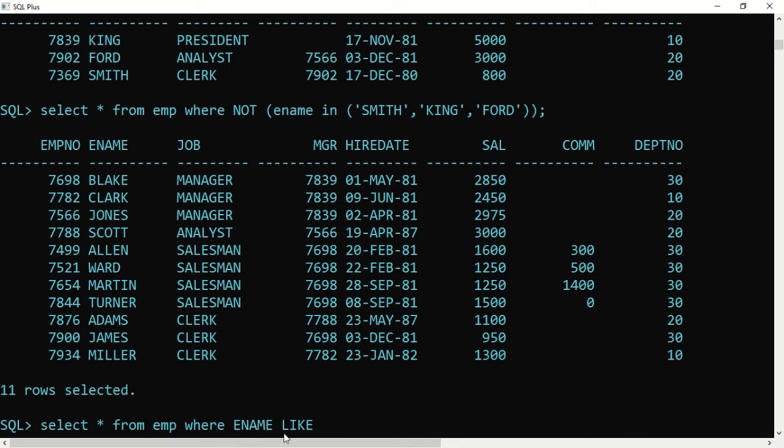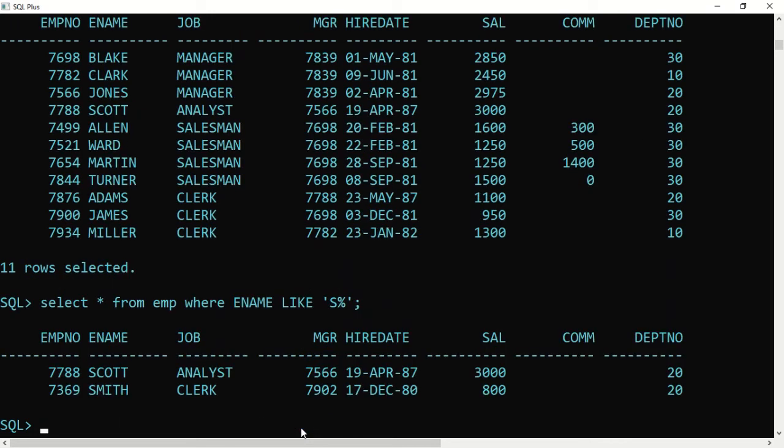See, e-name like is already given, and what you're going to search for should be in single quotes. I'm searching for any person starting with S, and thereafter it may contain some characters or not. Any characters after that we indicate with percentage. This percentage indicates S followed by any number of characters or no characters at all. I'll put a semicolon and enter. So there are two persons with names starting with S.